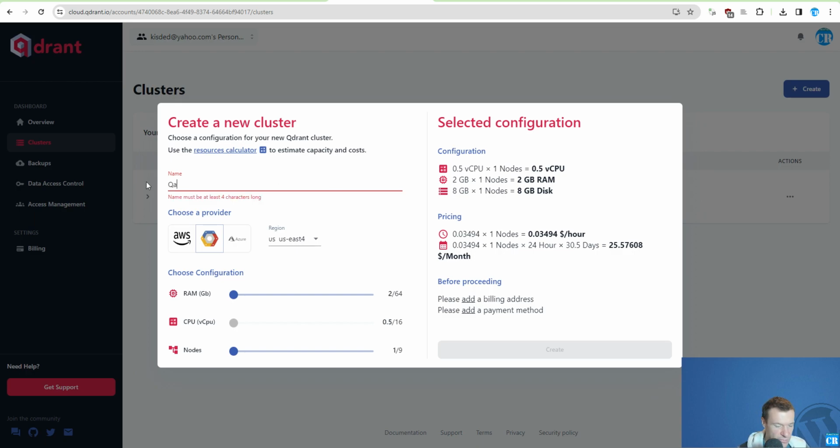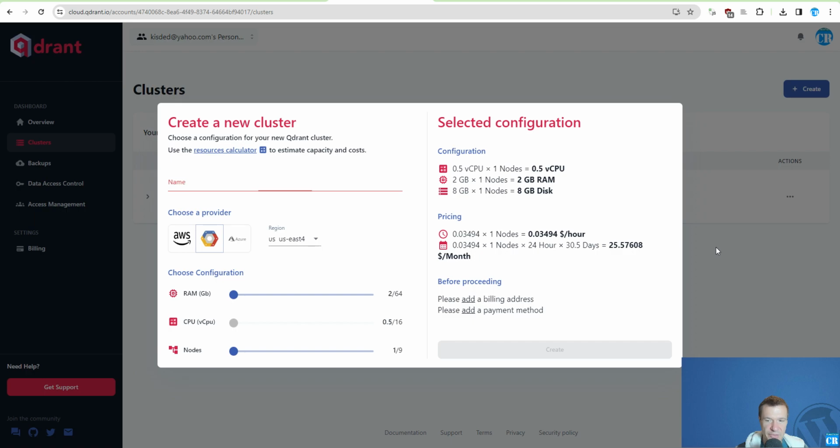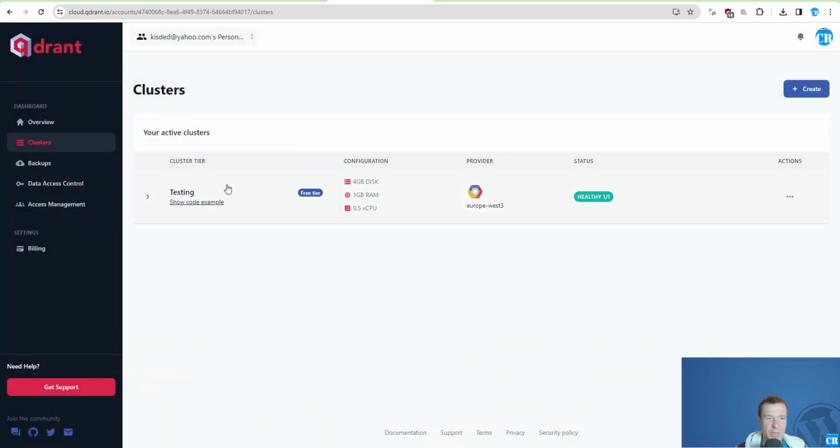Let's give it a name, Qdrant cluster 42, for example. You can leave everything at its default values because they will work okay. If you want to choose a provider, you can also do this, but it will be okay. You will need to add a billing address, a payment method, and afterward you will be able to create a cluster. But if you use the free tier, you will be getting a free cluster like I did, because I am not allowed to add another cluster because the free tier provides only one cluster at a time.